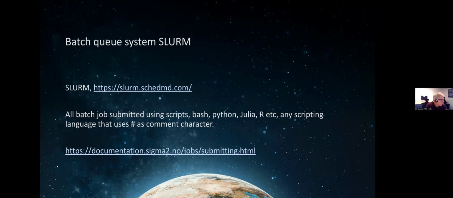Bjørn Helge talked about the batch queue system. I'll deal with some more details of how to use it, and how to get the most out of it. What Bjørn Helge mentioned is only that you have to use a bash script. That's the most common. 99 point something percent are using bash or shell scripts.